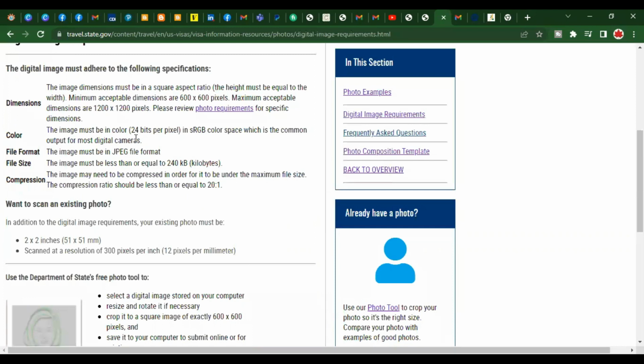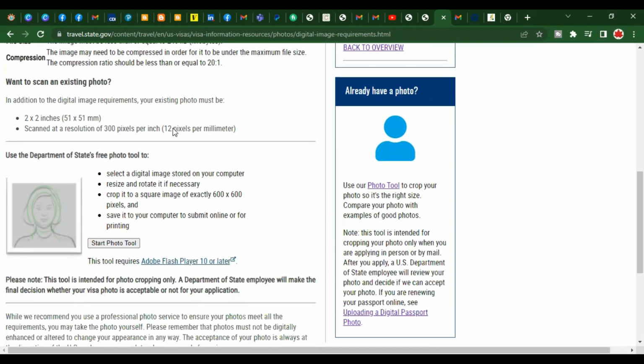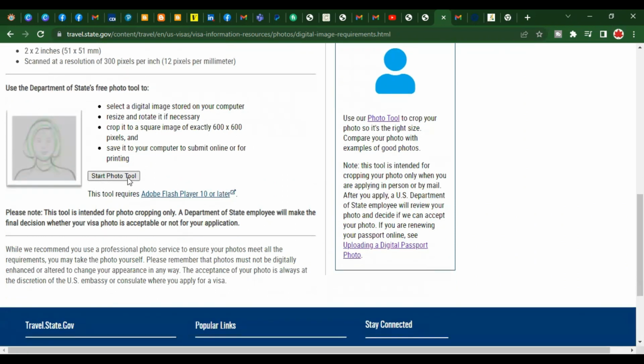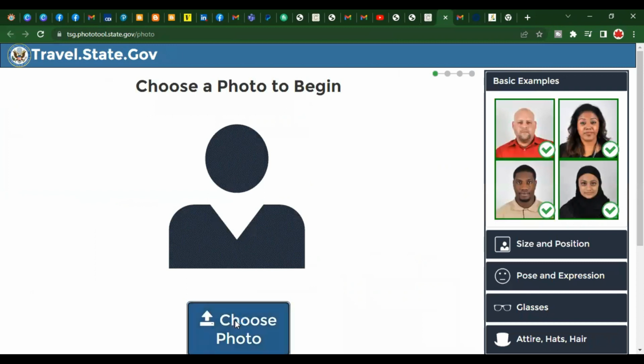I highly suggest you guys print it out and take it to your photographer so he will be aware what kind of photo you need. And once you get it, just save it on your desktop and try to test it before applying. Start photo tool, and then you hit it on this bar and try to test that photo.